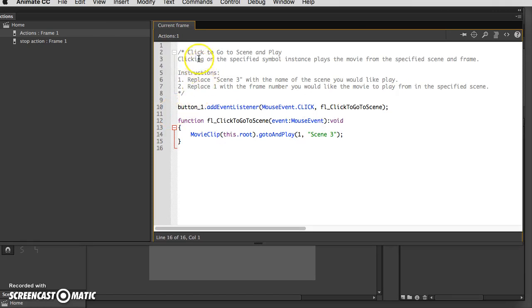Up here is what's called comments, and you'll see this by the backslashes. This is not code. This is saying clicking on the specified symbol instance plays the movie from a specified scene in frame. It's explaining what happens. And then it says instructions, and we're going to do exactly this. Replace scene 3 with the name of the scene you would like to play, and replace the number with the frame you would like the movie to play from in the specified scene. So all this is the code that's going to make this happen.